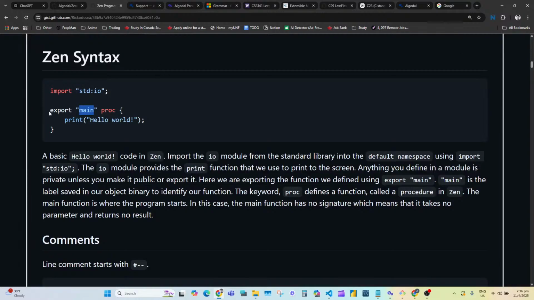And this export, we'll give it a labeled name in our object binary.